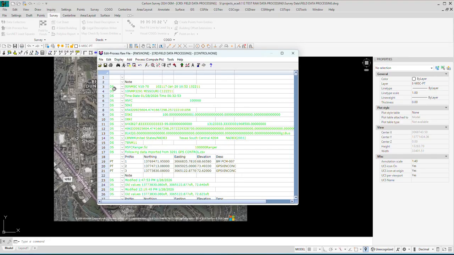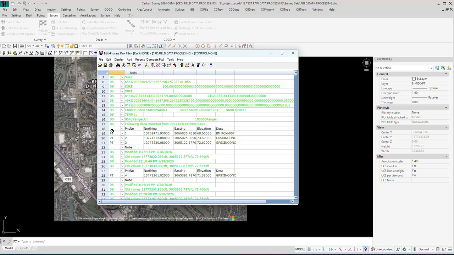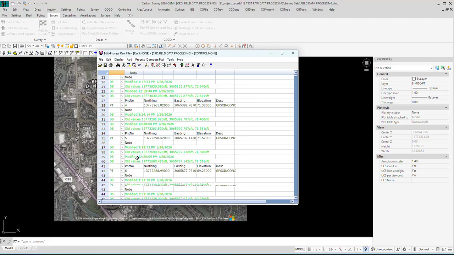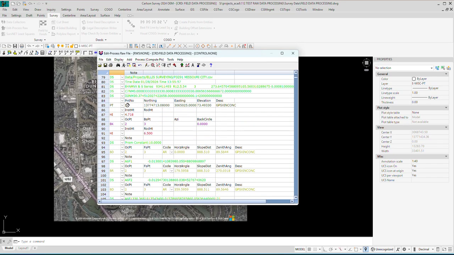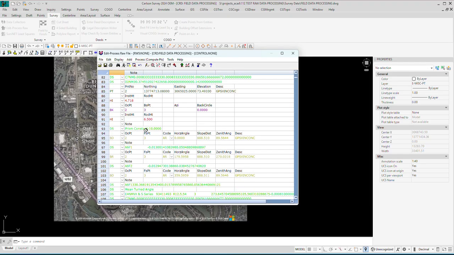So here's the file. There's various codes on the side. They mean different things. The DC, I believe, is just a note, and a PT is a point. So these are the control points that you have brought in the files. And then this is where it starts your field book type data. Your instrument is set up, or this is the coordinates for point 2, and you're set up with an instrument height, HI 4.718, and you're set up on point 2, and you're back sighting point 3, and you have a rod height at 6.5. There's a prism constant of 10.